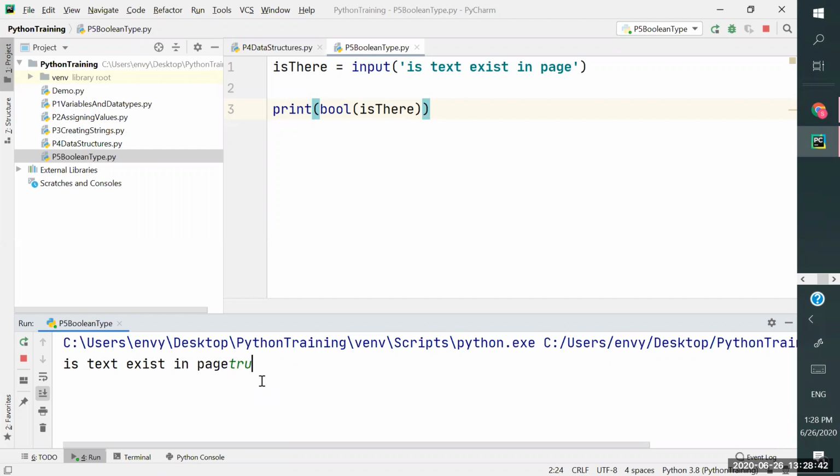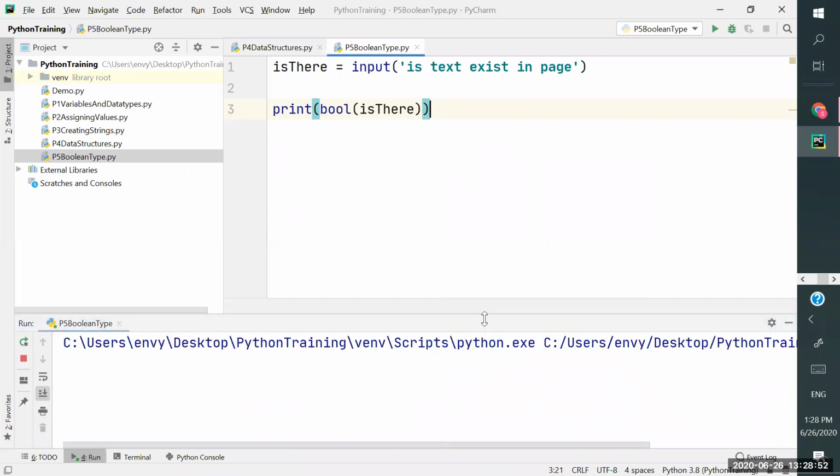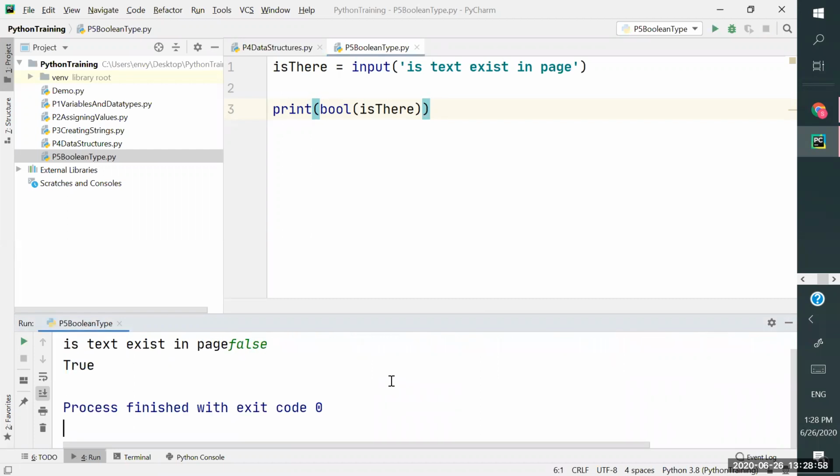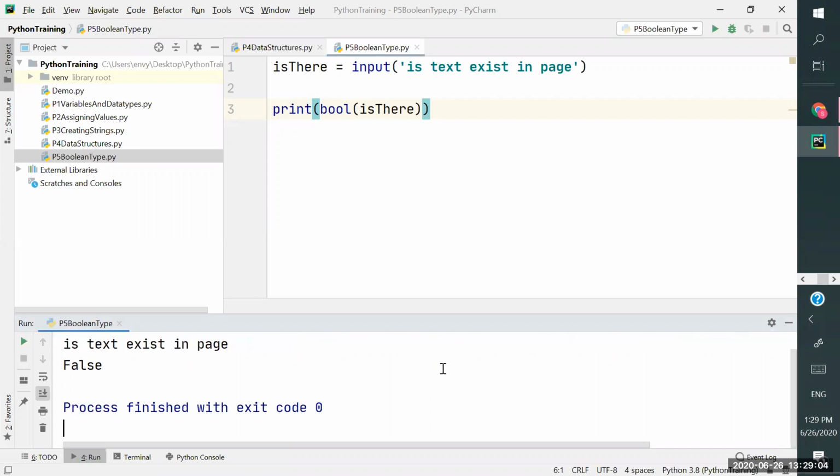I'm saying true. So true will be converted into true, of course. Happy, no issue at all. But I wanted to give false, like it does not exist or something like that. I wanted to give false, so it's not possible. Why? If you give false here, it says true again, right? So what do we have to do? The technique is giving empty. When we give empty, it is showing false.